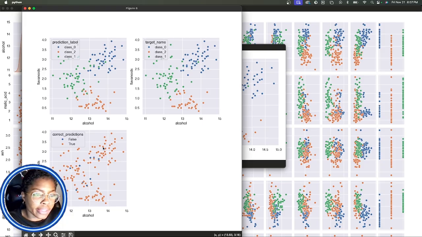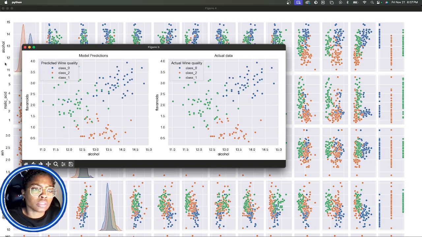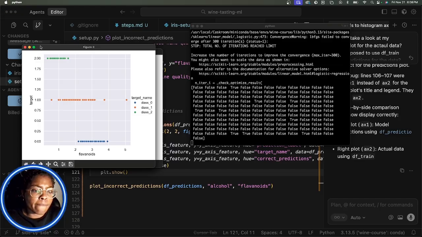First, I want to look at this graph. So correct predictions. These are, so yeah. Ooh. 1, 2, 3, 4, 5, 6, 7, 8, 9. That's not good, I don't think. Yeah. Don't think that's good. Okay.